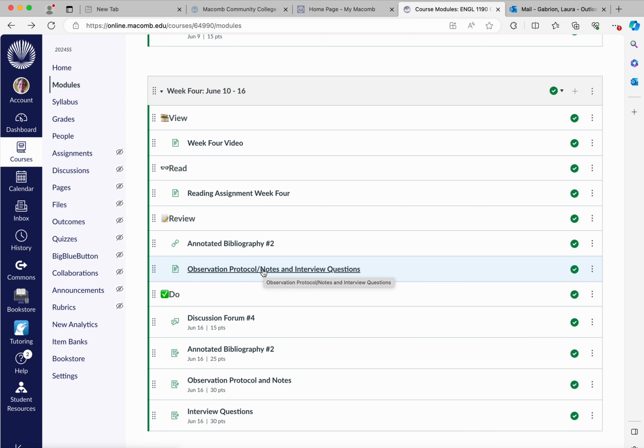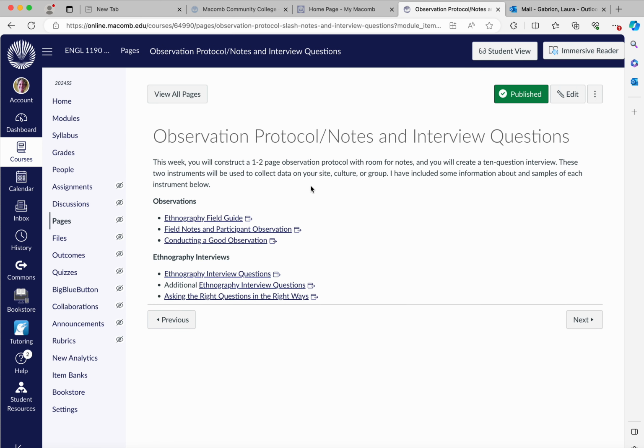Okay. Moving on, you're also going to start to prepare for your primary research. And your primary research is going to include an observation protocol where you'll have notes and interview questions. When you open that up, you're going to construct a 1 to 2 page observation protocol with room for notes, and you'll create a 10-question interview. So eventually you're going to use both of these, but this is just in the creation stage, and you're going to get a little feedback on them from me as well as from your peers.